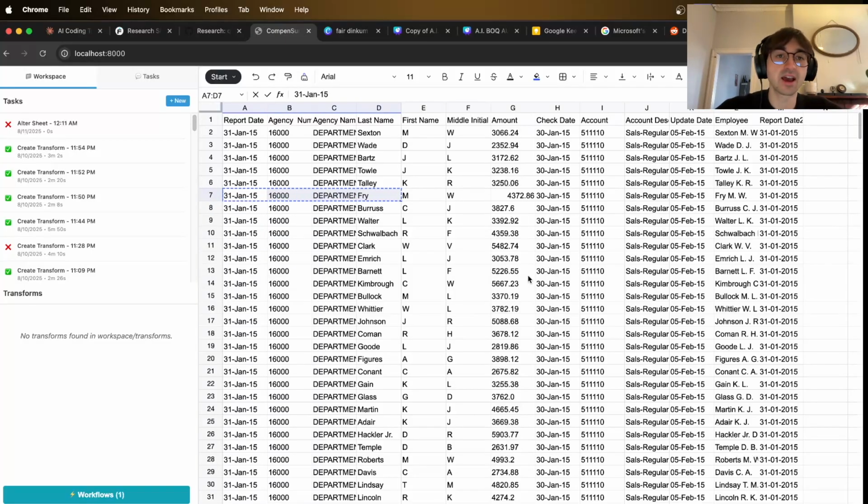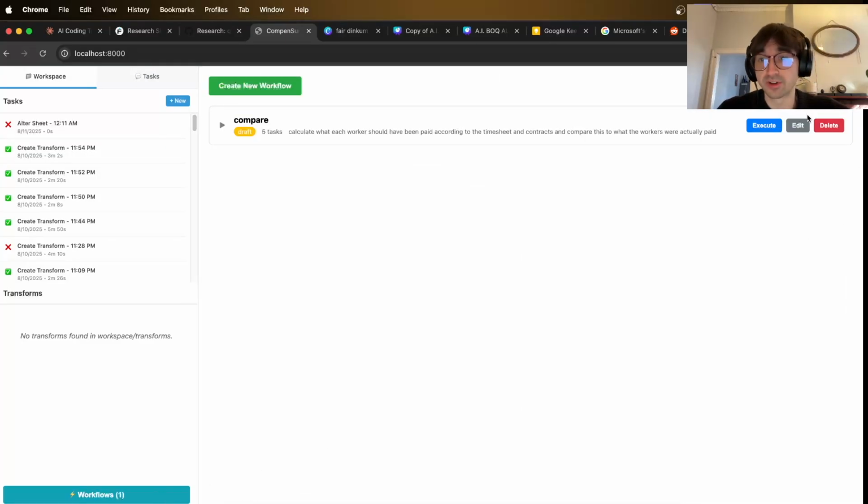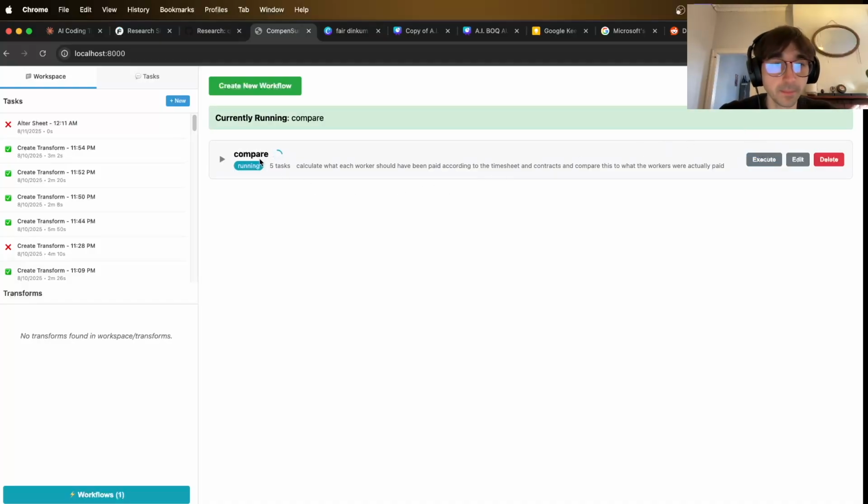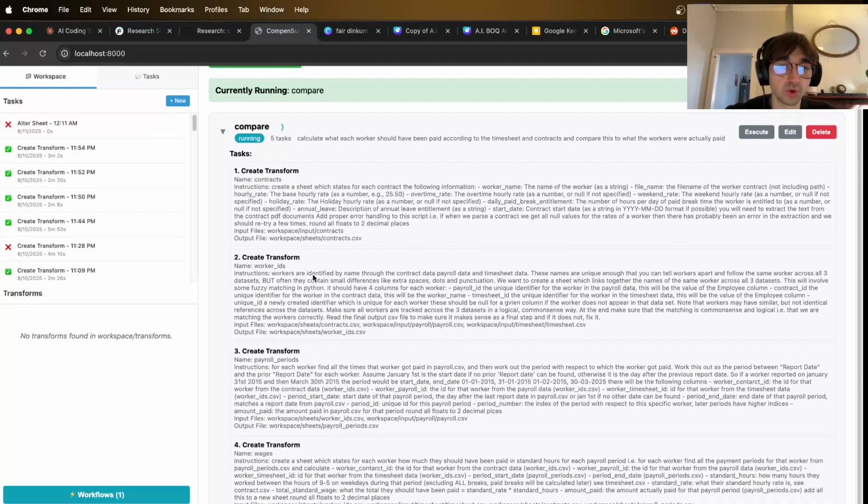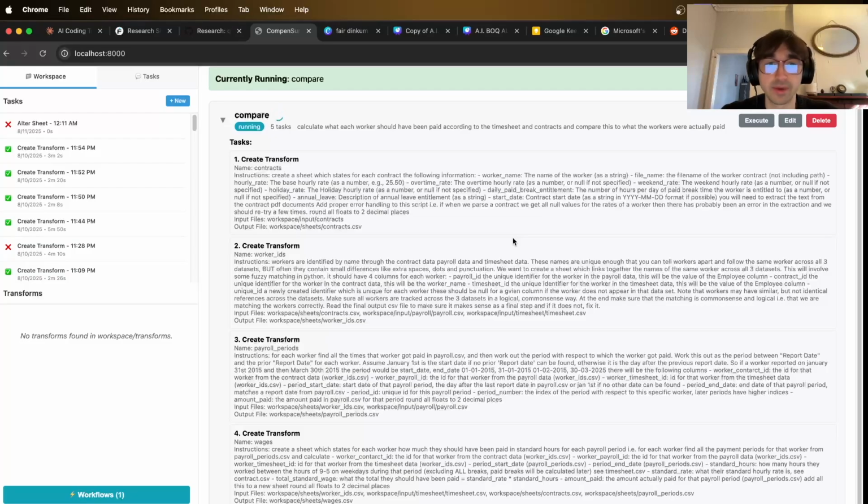And we're going to see if the AI can pick up on that error by comparing the payroll to the timesheet and the contracts. This is all going to be done in one click. So I'm going to start right now by going to the predefined workflow that I've already created, and I'm going to execute it. And it's going to start running. And as we can see, this workflow, all it is just some text commands that I've asked it to do.